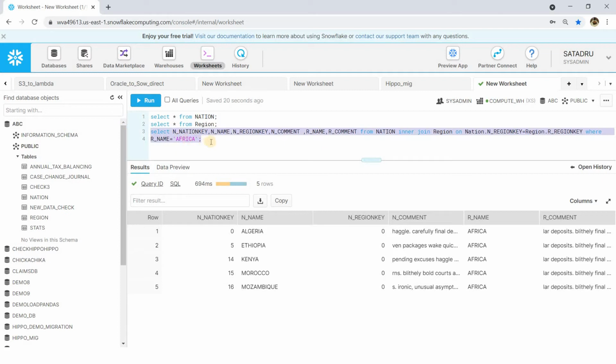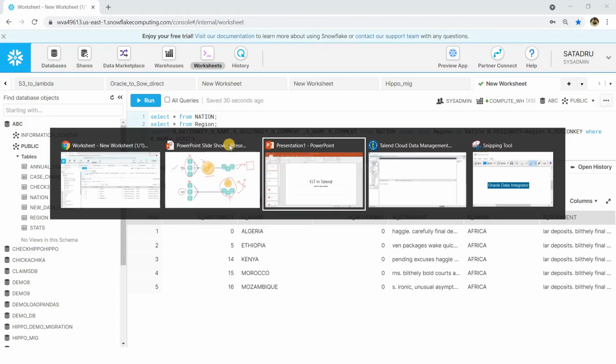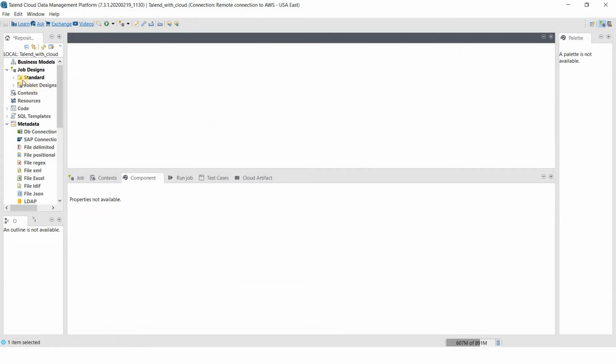Now this is what we want to do using Talend, right? So what is the fundamental aim? First I will create an ETL pipeline and show you the operation, and then I will create an ELT pipeline and show you the same operation with the difference. Okay, so let us go to Talend and start creating this. Go to standard and then create a standard job.